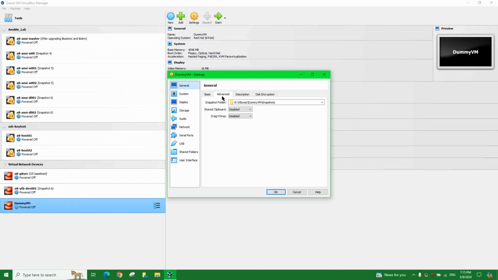This is good. Under Advanced though, I want to change the shared clipboard to bidirectional and the drag and drop to bidirectional. Now, you may want to do this, you may not want to do this. I like doing this so that I can copy stuff from the screen back to my Windows machine. I haven't actually ever tried pasting from Windows into this screen. So that's the drag and drop and the shared clipboard features. That's what those do.